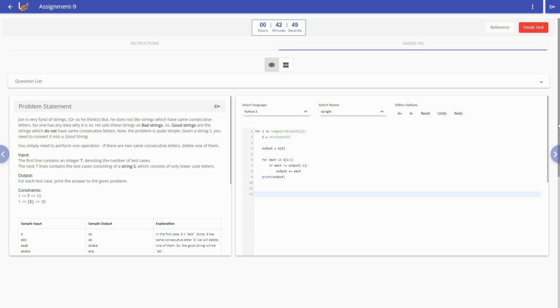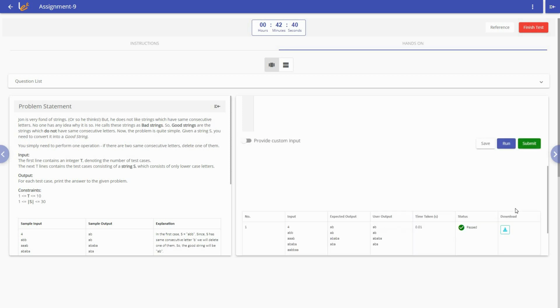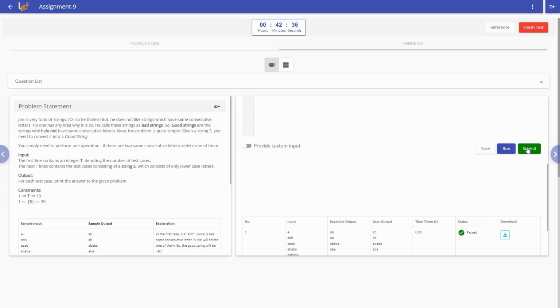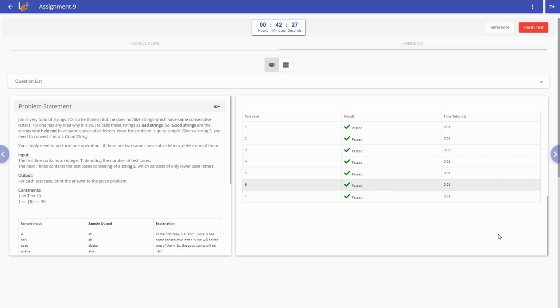So I have run this code. So now, let us run the code. As you can see, it passed the test cases. Let us submit the code. And as you can see, all the test cases are passed successfully.